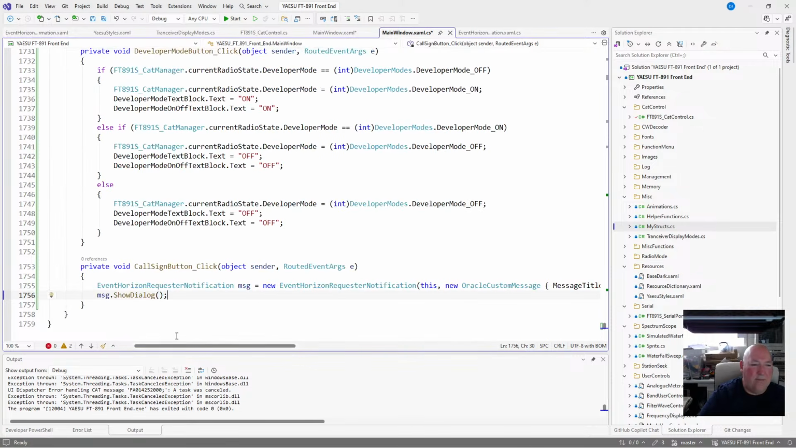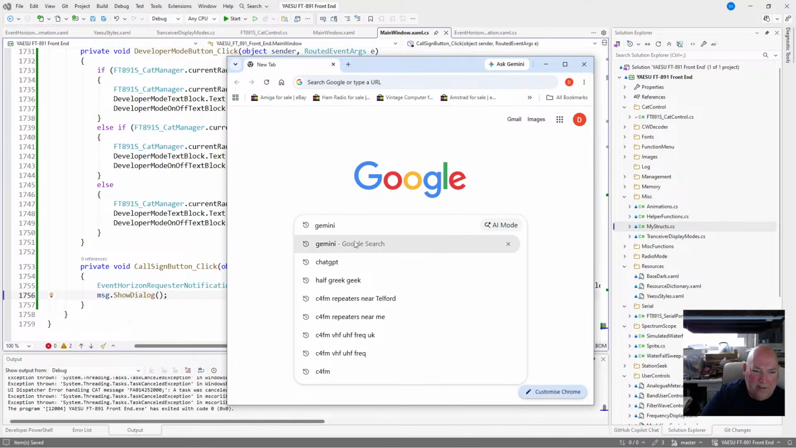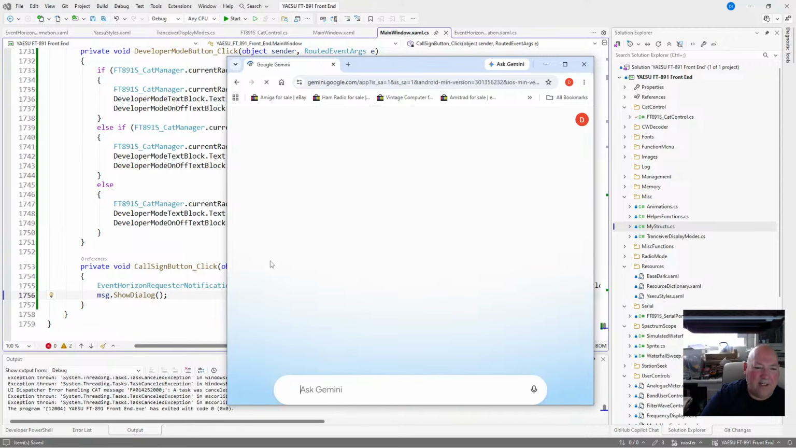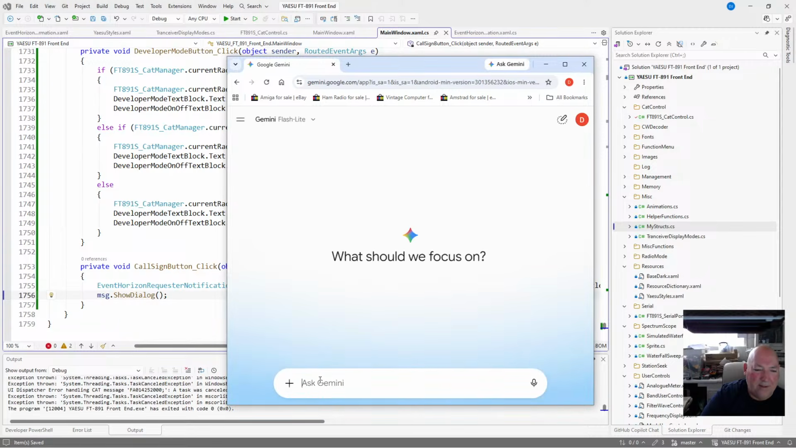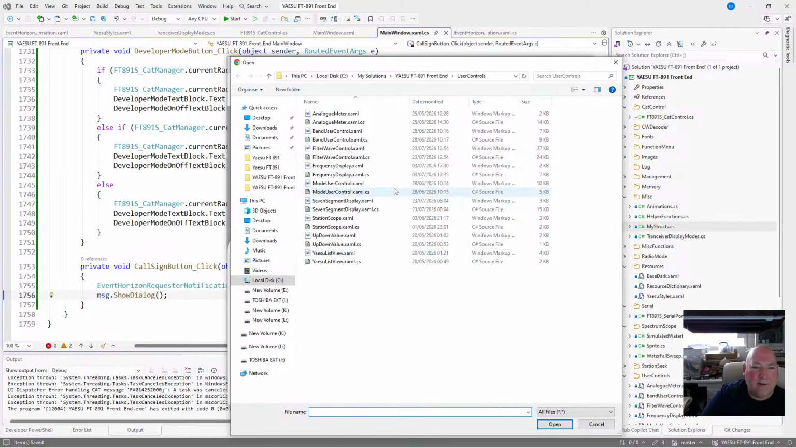Oh, we can do something we've never done, because this was programmed a few years ago. Never thought of using AI, so what we can do is I will just go ahead and use Gemini to save a bit of time. I could do it manually, but I'm just going to give it the user control, and I'm going to tell it what I want to do. So first I'm going to give it the two files so it knows what it's dealing with.